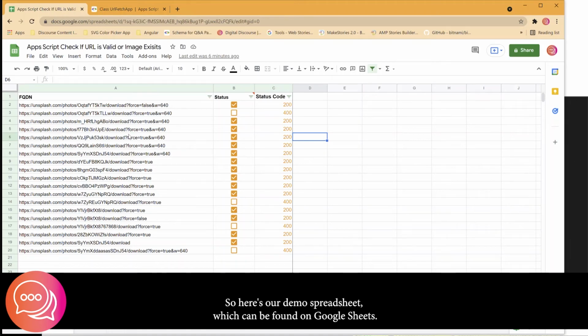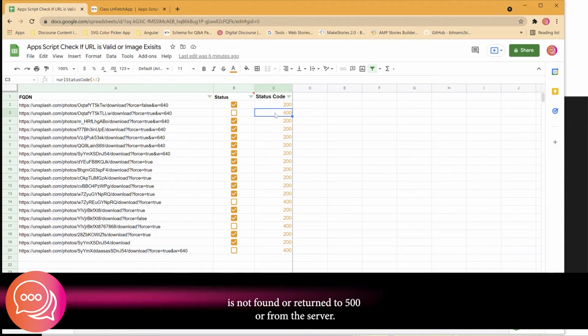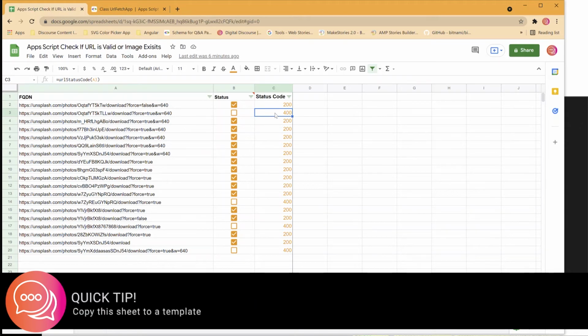So here's our demo spreadsheet, which can be found on Google Sheets. This has the formula already written and copied into it, so you can see that we're checking the images and returning a checkbox if it's valid and an unchecked box if it's not. In the status code, we have another function that returns just the positive status codes, or it returns 400 if the image is not found, or returns a 500 error from the server.